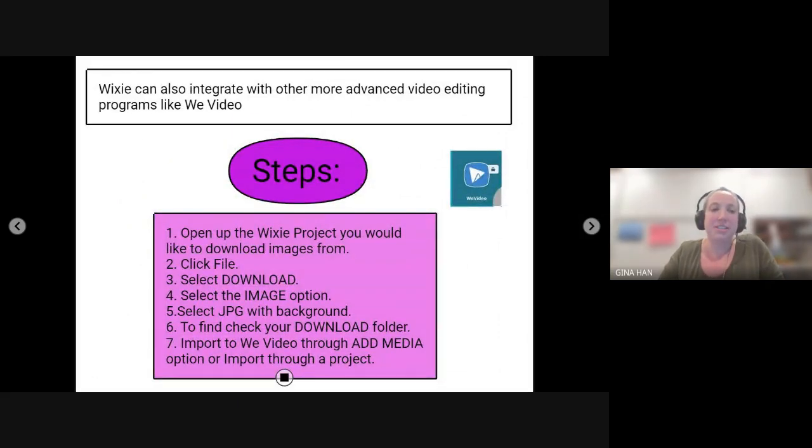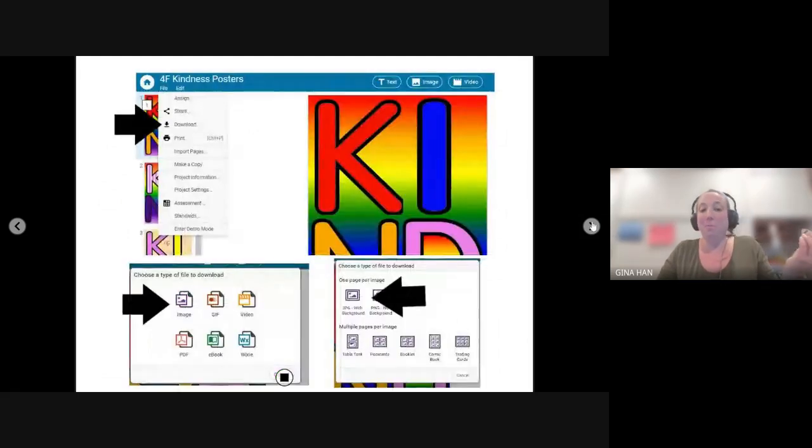Then these are just steps if you have access to other video editing tools, just on how you could download Wixie images or Wixie slides and then upload them to WeVideo. WeVideo does have a little bit more advanced video editing tools. And so students that wanted to draw things to put in their WeVideo projects or PSAs were able to do that. So they were able to upload their Wixie slides into WeVideo. And these are just the steps on how to do that.